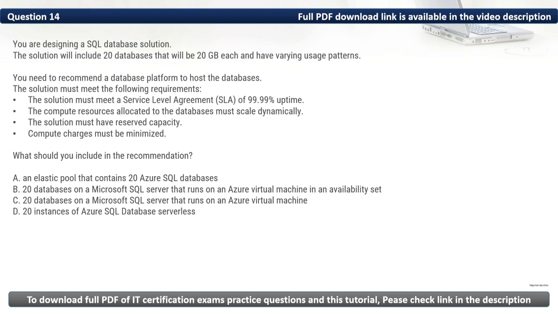Question 14. You are designing a SQL database solution. The solution will include 20 databases that will be 20 GB each and have varying usage patterns. You need to recommend a database platform to host the databases. The solution must meet the following requirements. The solution must meet an SLA of 99.99% of the time. The compute resources allocated to the database must scale dynamically. The solution must have reserved capacity. Compute charges must be minimized. What should you include in the recommendation?